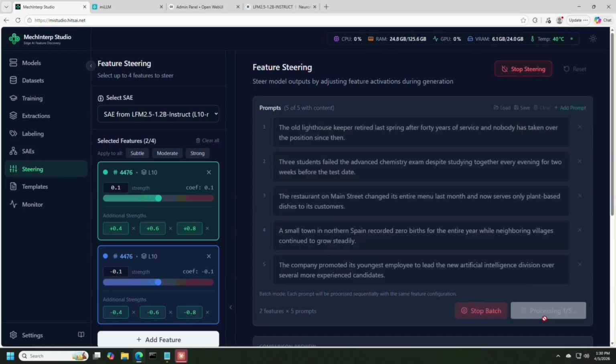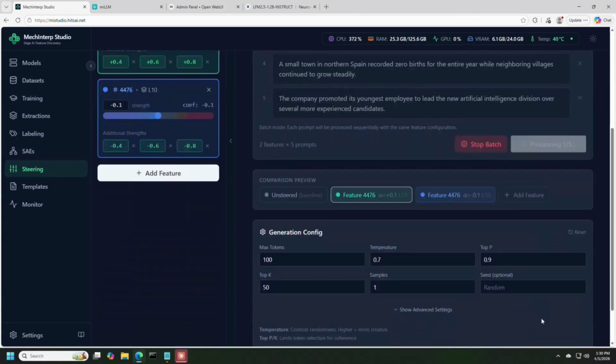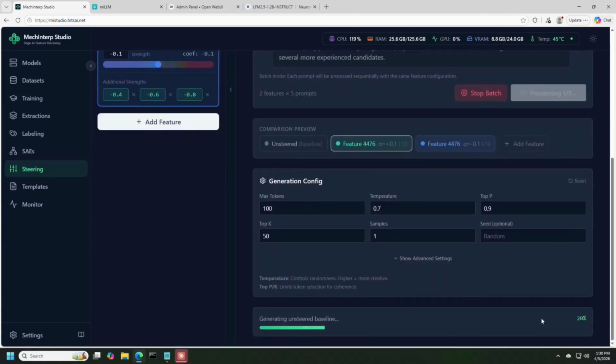Hit generate and we are off. miStudio is spinning up inference for every prompt at every strength level simultaneously. The comparison pathway is taking shape down here, unsteered baseline, then each steered variant as its own column. Temperature, top P, max tokens all set. You can see it processing right now.